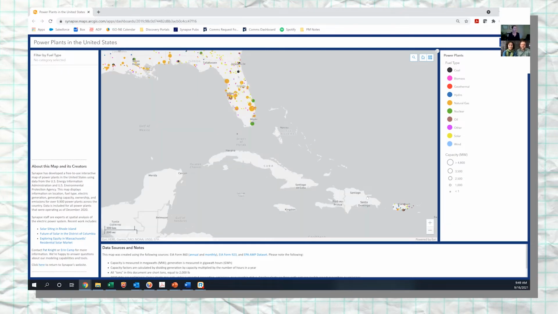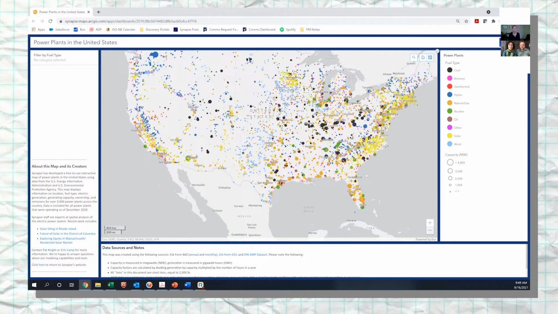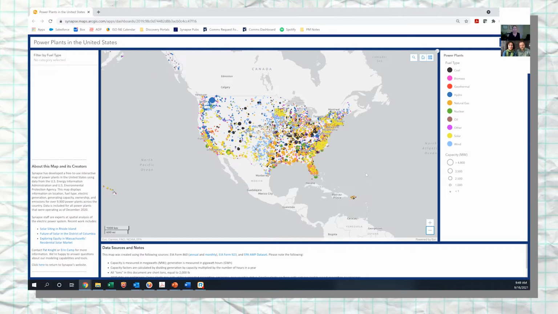That's great. And since you're calling it power plant map and you were showing solar, I'm guessing that's just utility scale solar that shows up on the map? Yes, I believe so. And this is all data from EIA and EPA.